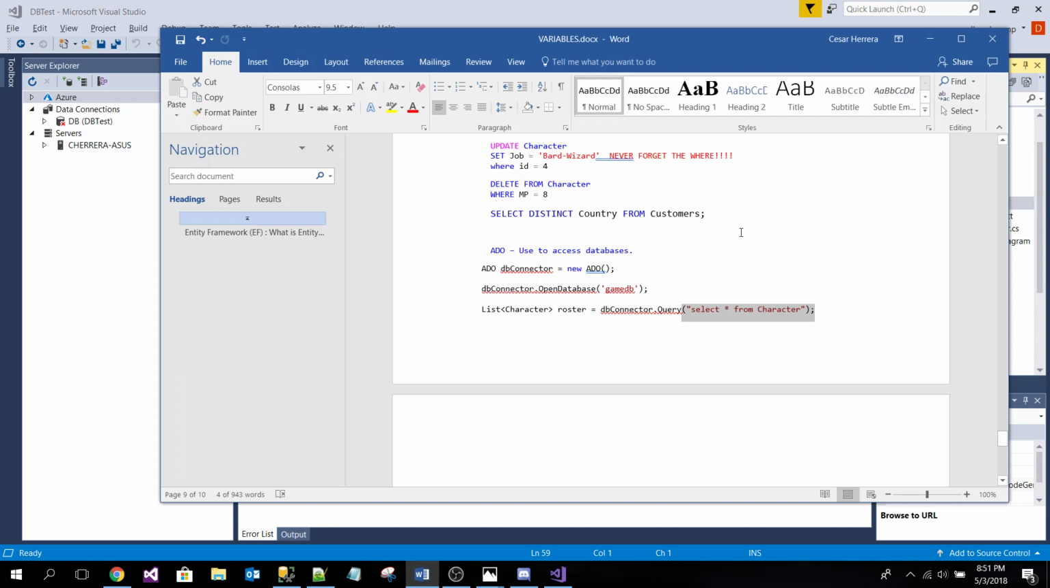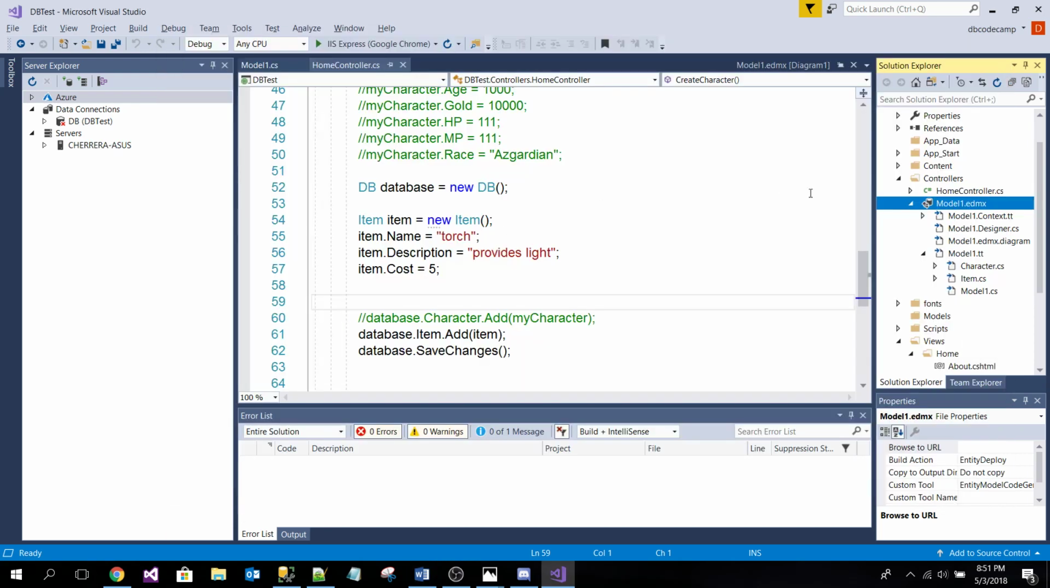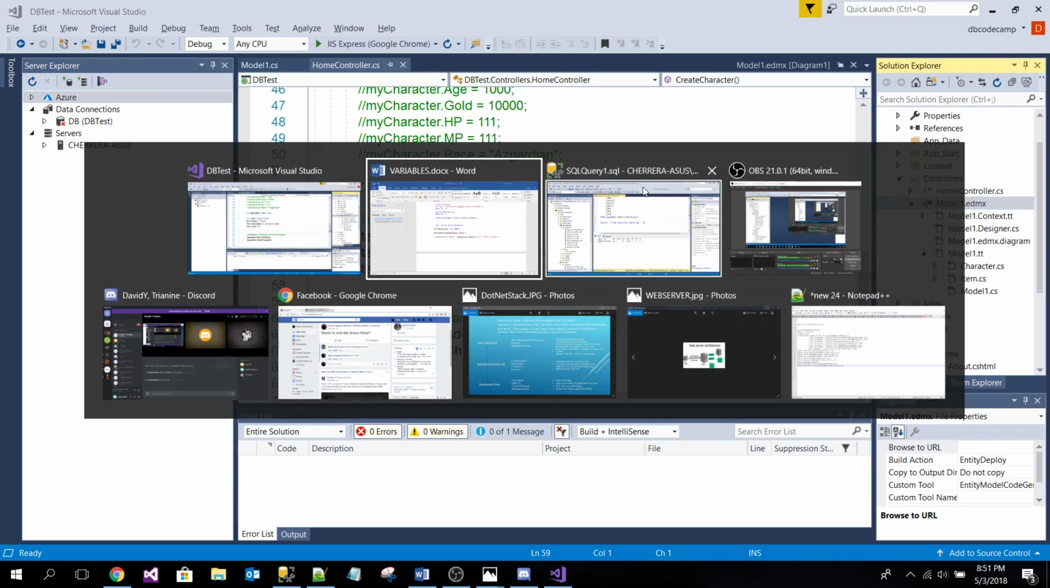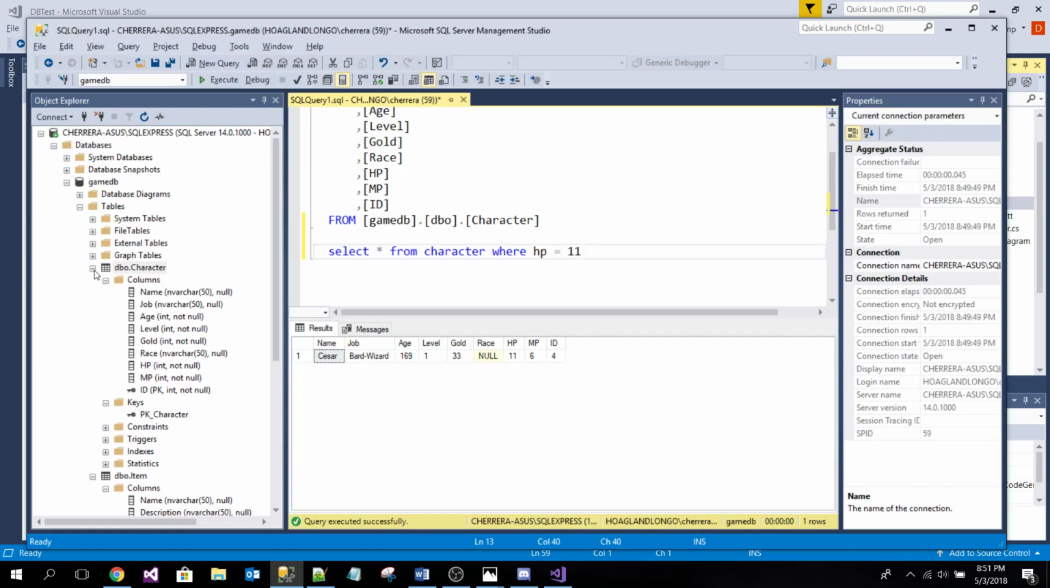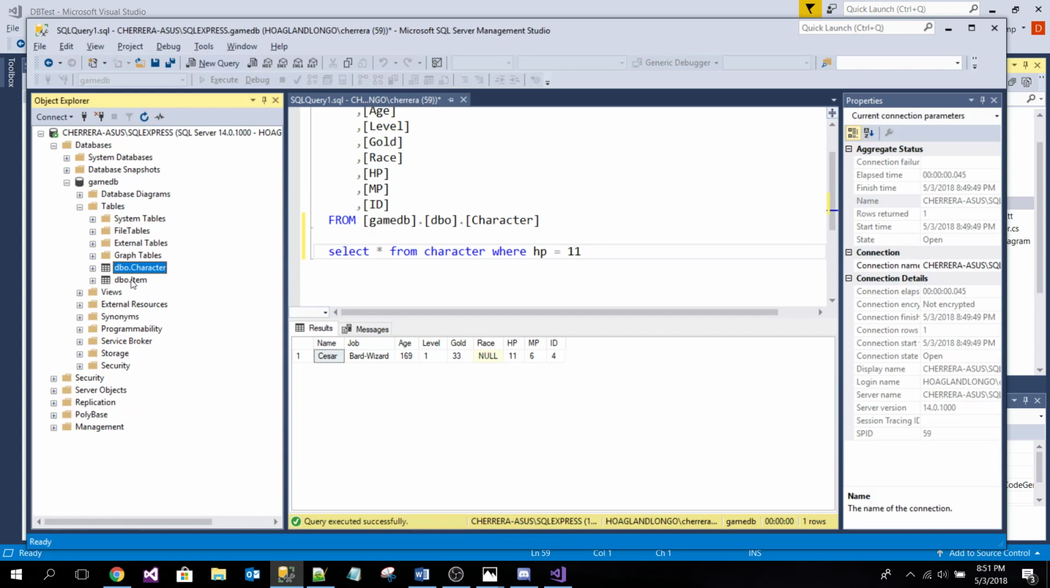Now I'm about to do something which is pretty sweet. Remember we created this model based on this database here, so we have two tables, and it's pretty cool. Let's create one more table, just for now. So how do I create a table? Help me out here.